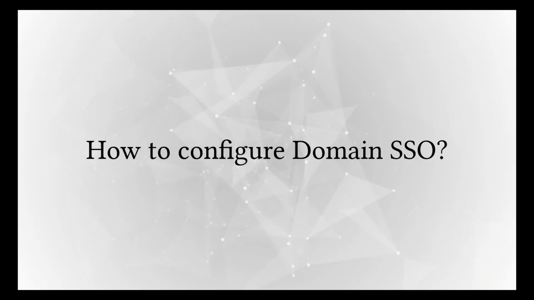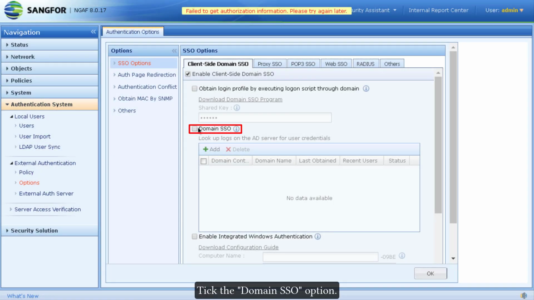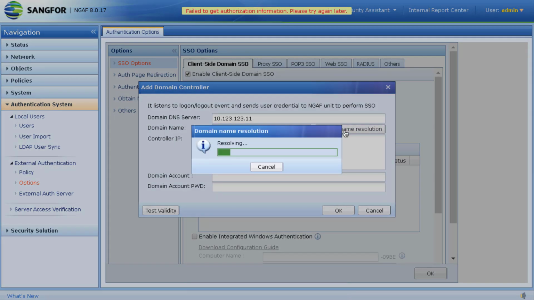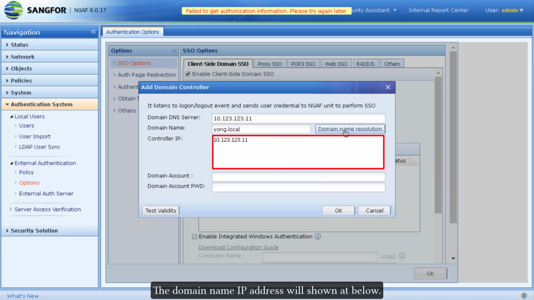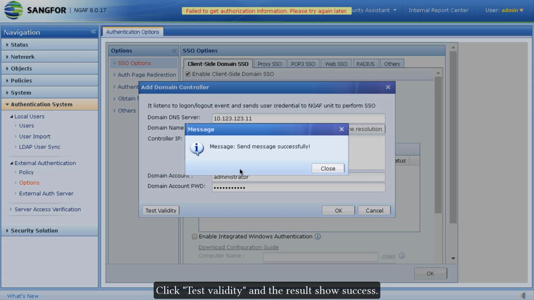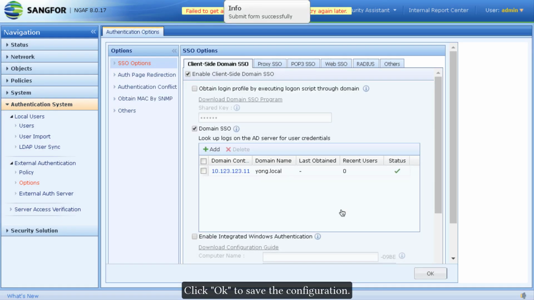How to configure domain SSO. Tick the domain SSO option. Click Add. Enter the domain DNS server IP address. Enter the domain name. Click Domain Name Resolution. The domain name IP address will show below. Configure the administrator account and password. Click Test Validity and the results show success. Click OK to save the configuration.